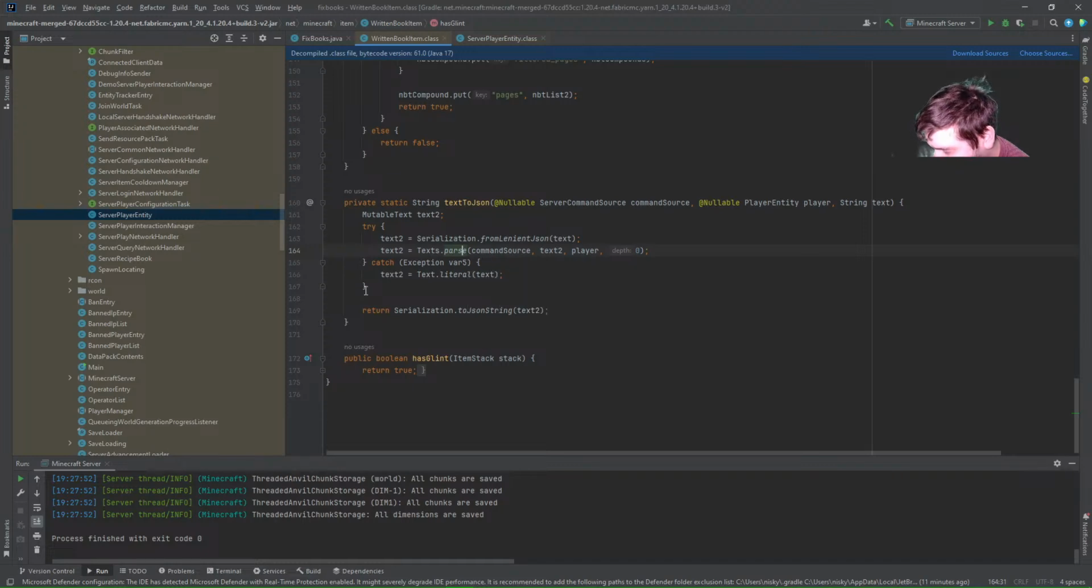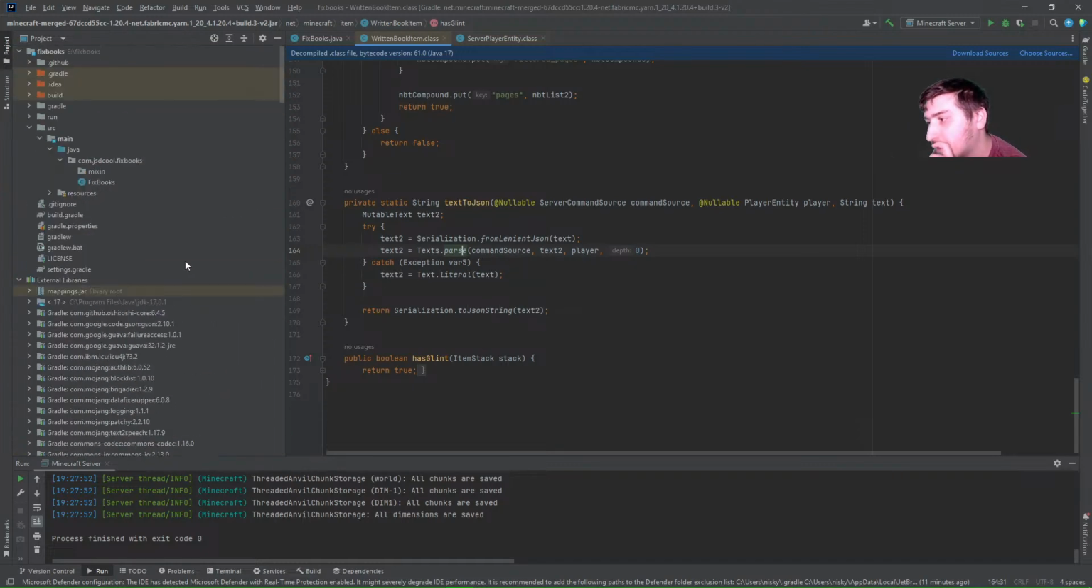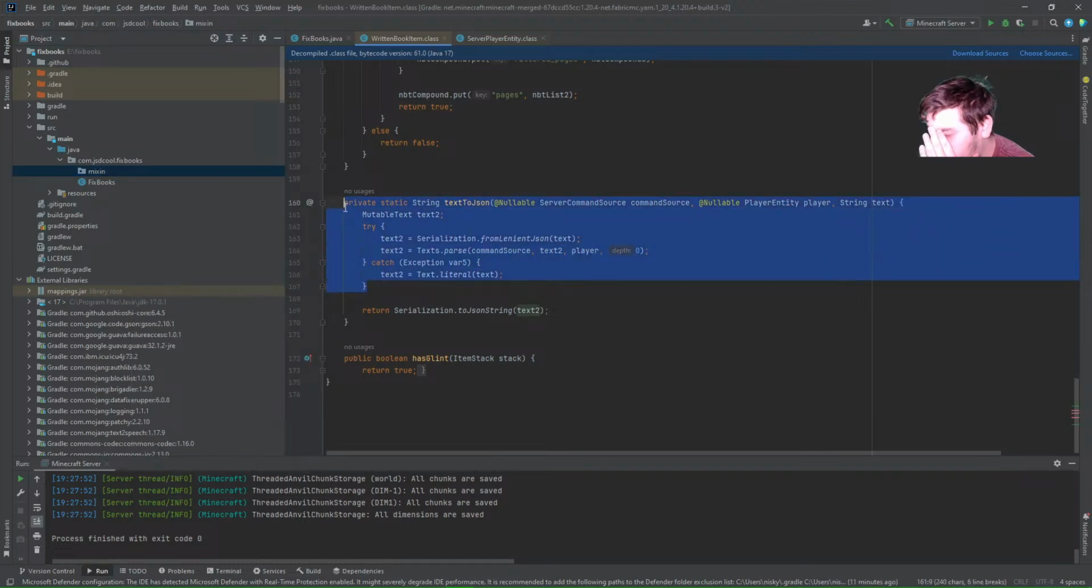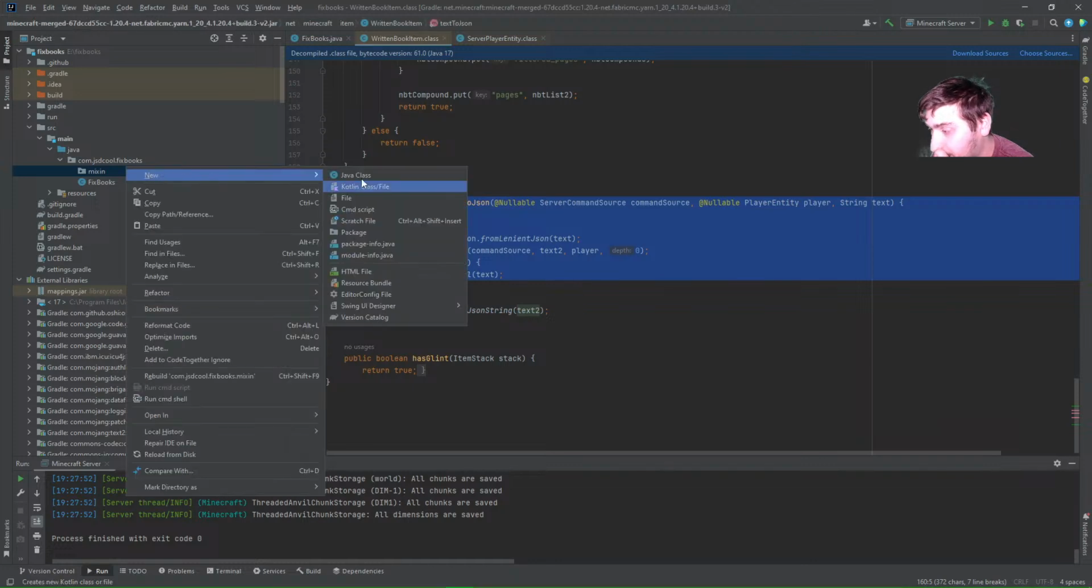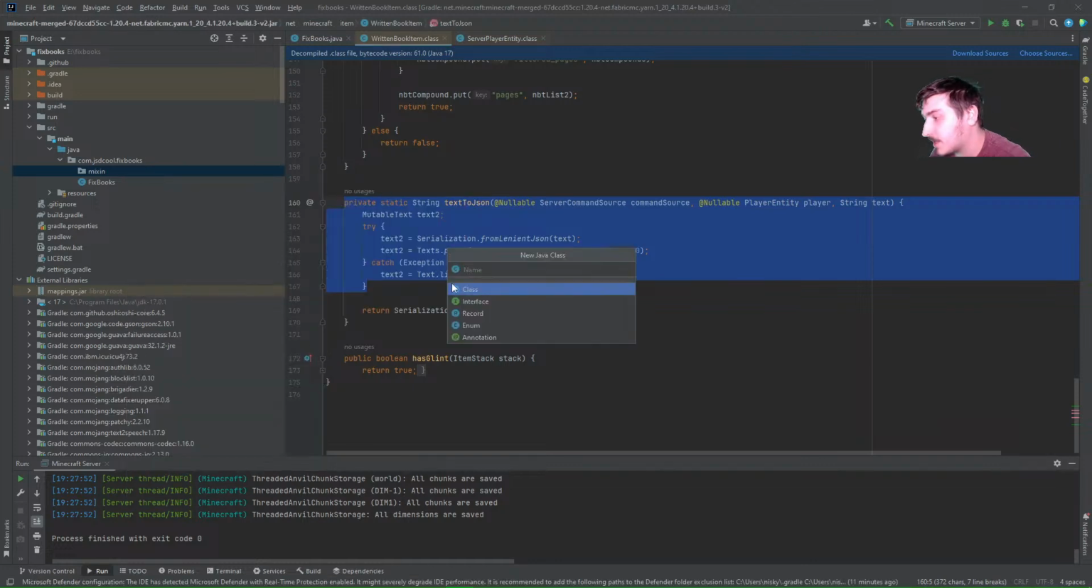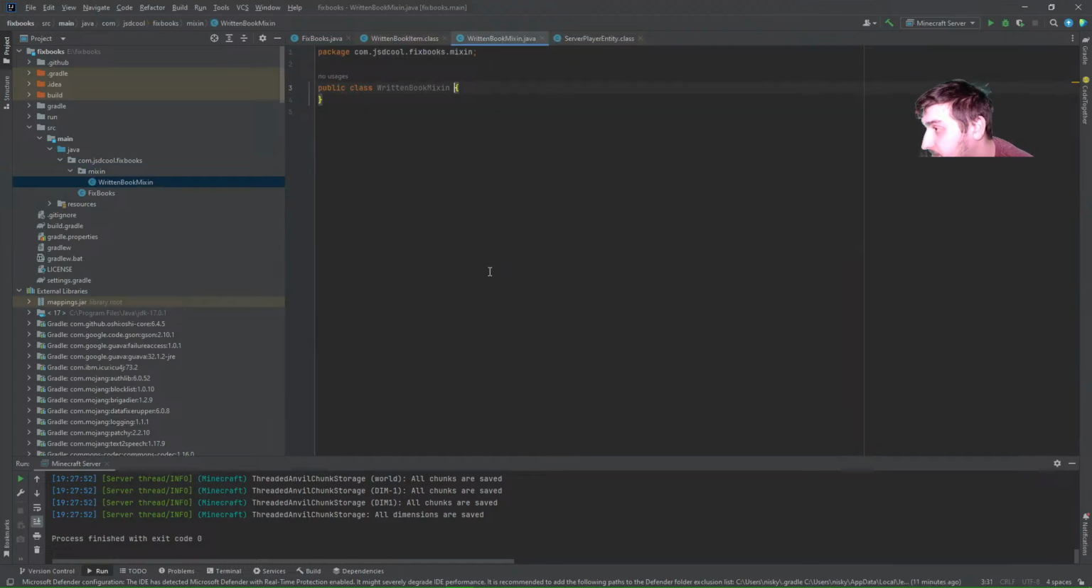So actually, instead of just digging into this further, I want to confirm first that we are getting some sort of error right here. And the way I think to do that is to create a mixin to be able to get our own data from this method. So we're going to make a new Java class here, and call it written book mixin.